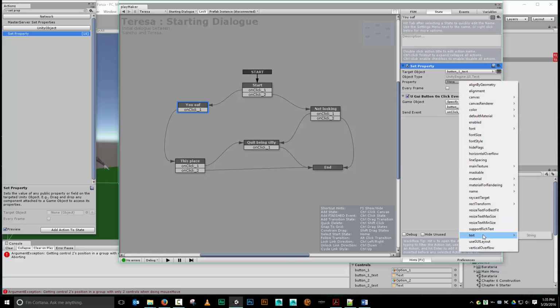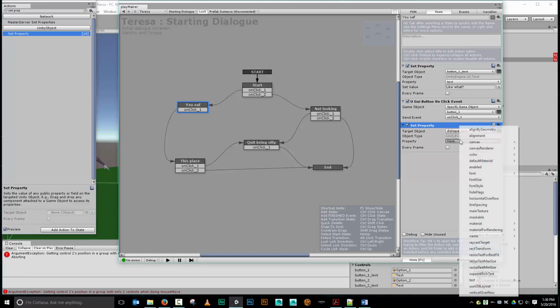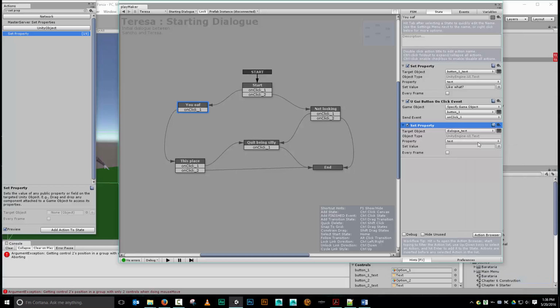Property is going to be text string, and here he says, "Like what?" Because she says we have things to do, and this is Sancho. He's like, "Like what? I don't really want to do anything because hey, I'm Sancho." Okay, so we got that. Let's do another set property, and this will be a dialog text. This will be a text string, and here Teresa is saying, "You oaf, I'm your wife, Teresa."